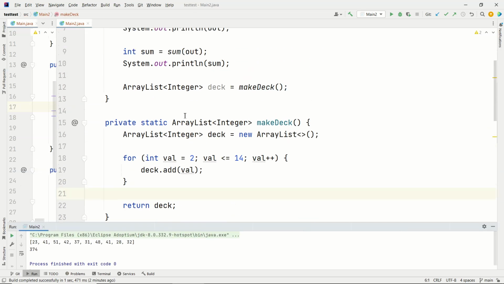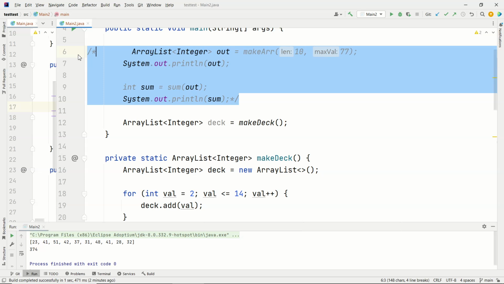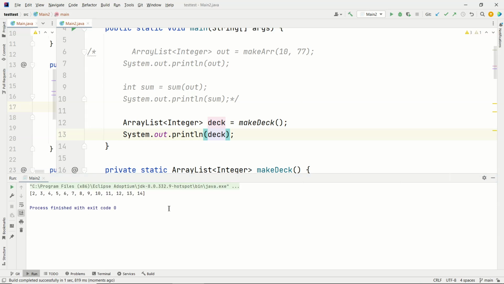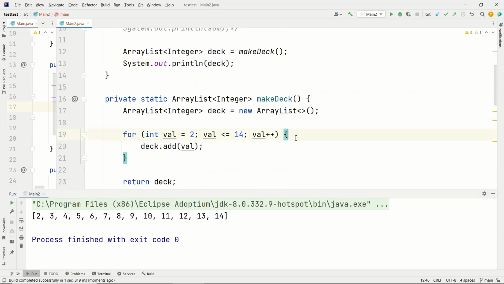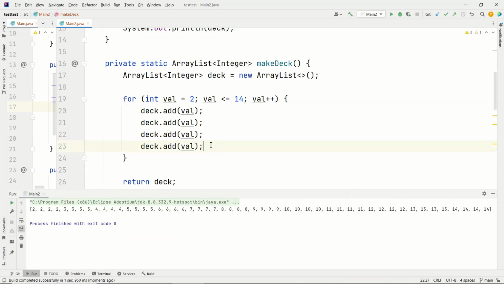And let's just print out what we've got so far. So here, I'm going to comment all this stuff out. You can select a region and hit Control-Shift/ to comment the region. So let's print the deck. And right now I should just have numbers 2 through 14, as you see here. Let's add 4 of them. So here, instead of doing a single one, I could just do this. I could just add each one 4 times, and that's perfectly fine. Now you can see them.